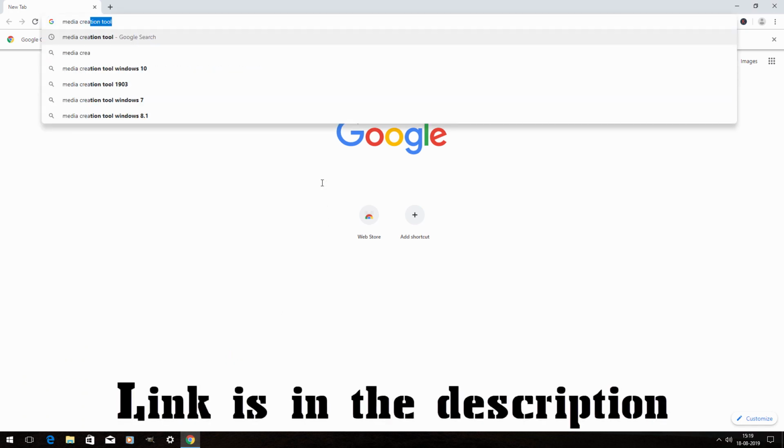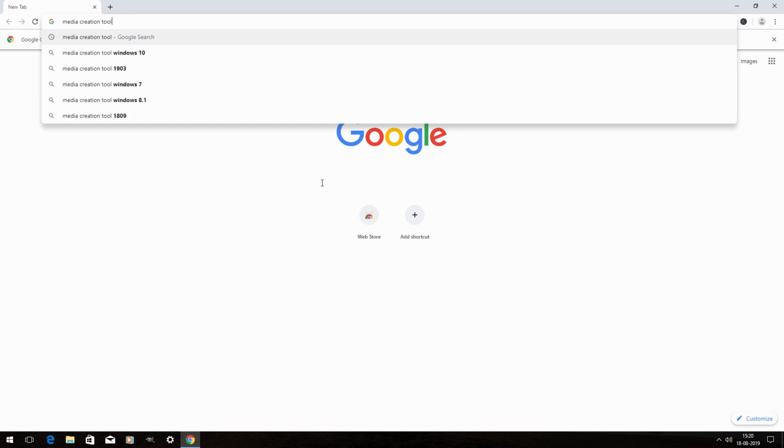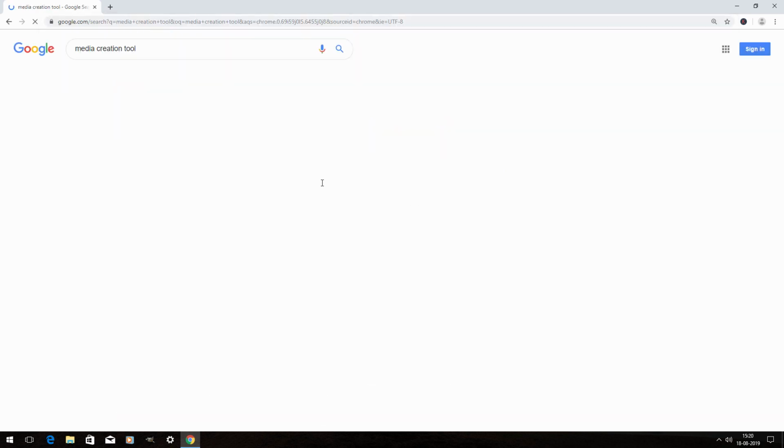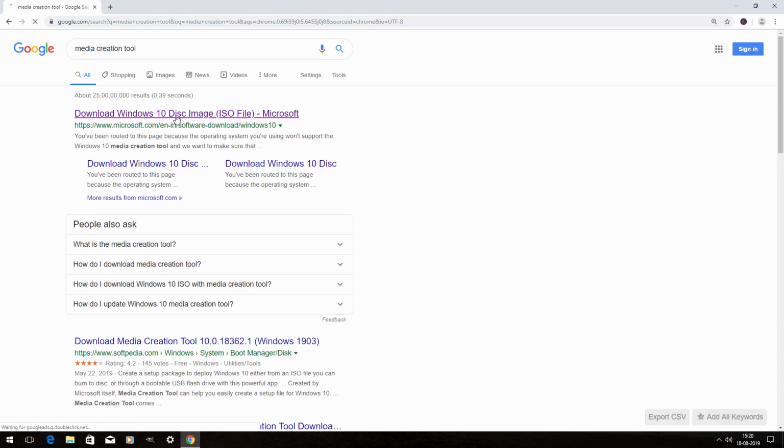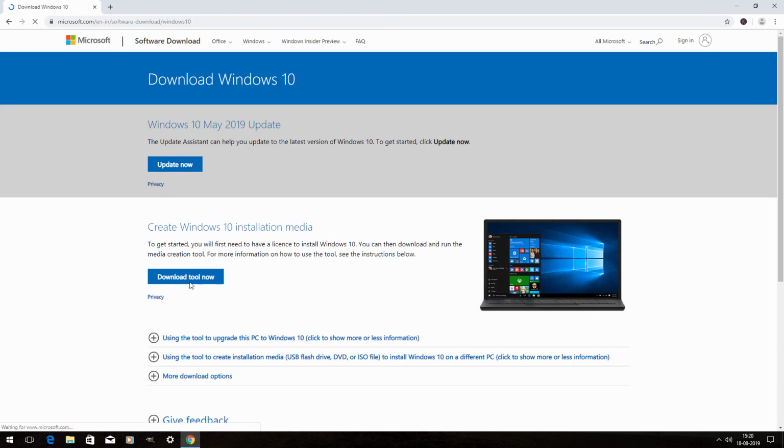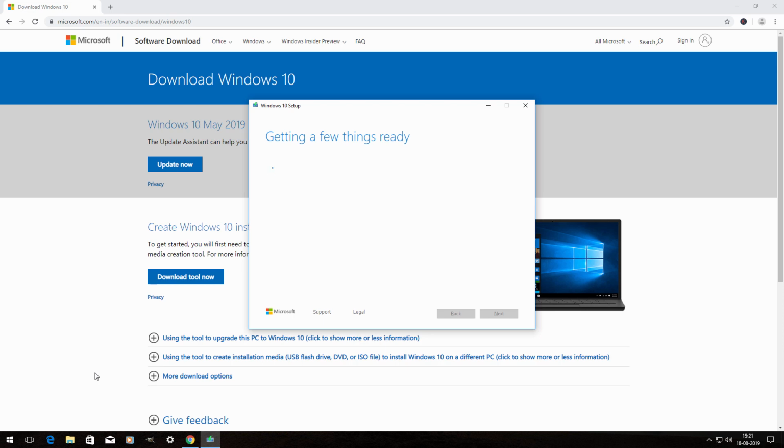So in this video, we are going to use the Media Creation Tool to avoid file corruption. Type media creation tool and hit enter. Click on this link. Click on download tool now. Open Media Creation Tool. Click on accept.